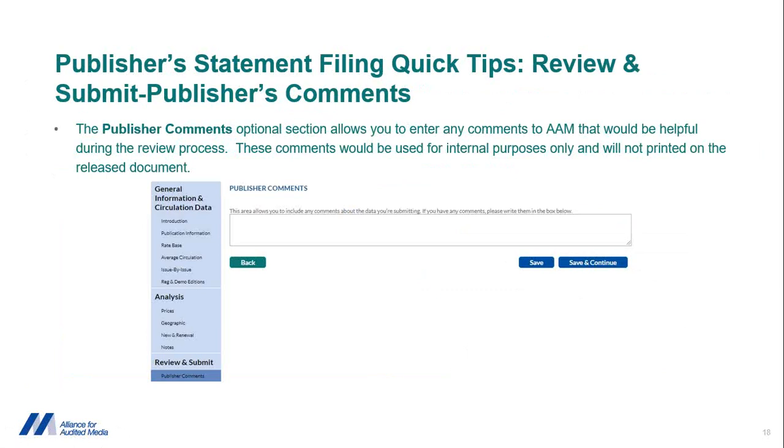Once you're done with the notes section, you're getting in the tail end of filing your publisher statement. You're nearing the end. Publisher statement comments. What this is, publisher comments, they will not get printed on your document. Instead, these comments are for AAM internal use only. Reason why you would use this, if you had a change in distribution, if you went from paid subscriptions and you had no single copy in the past, but you added single copy, or you changed distribution by states, something that would help us when we review your statement.